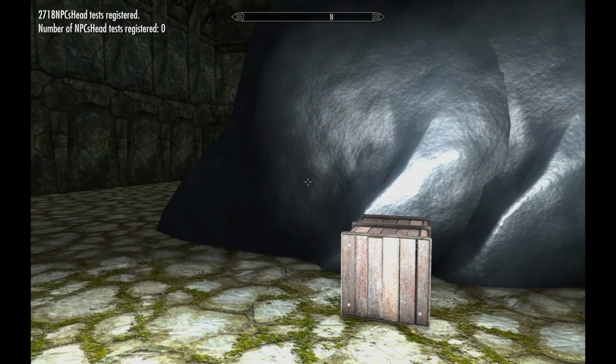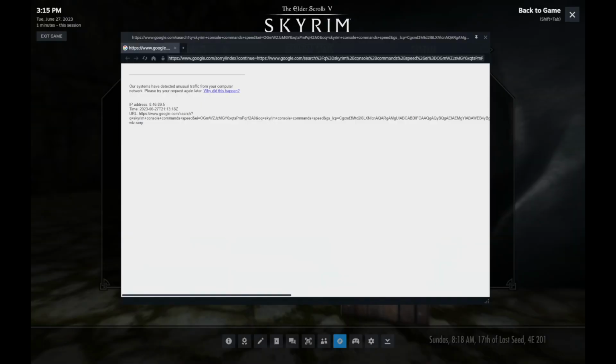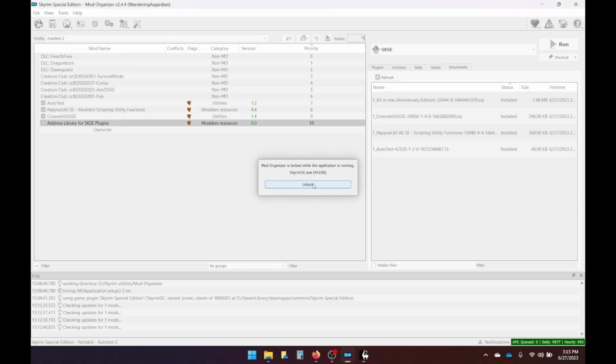So what does that mean? Well, let's hit escape, alt tab, or shift tab to pull up the Steam menu. I don't think you need to do this anymore, it's pretty solid, but I usually pull up the Steam menu just to freeze the game better, because when you alt tab out of it, it just seems to be more stable. And that's just a general rule for Skyrim.